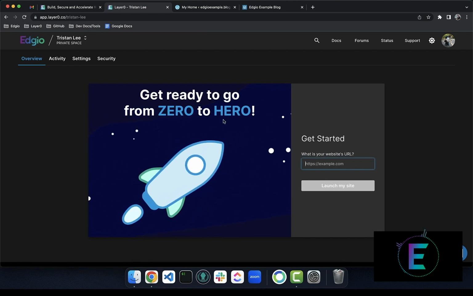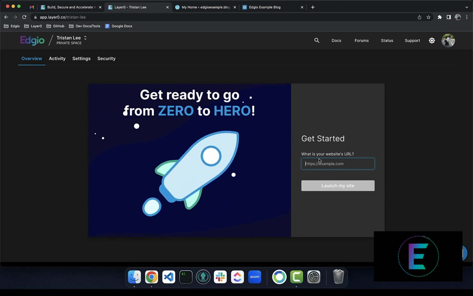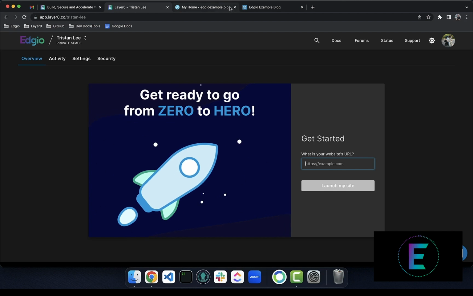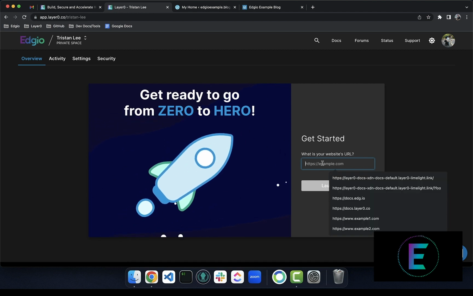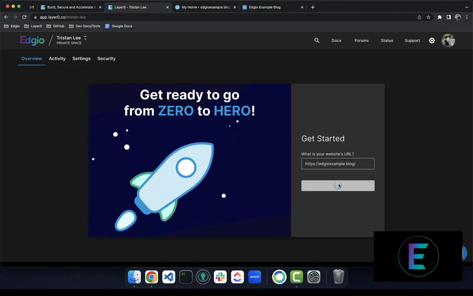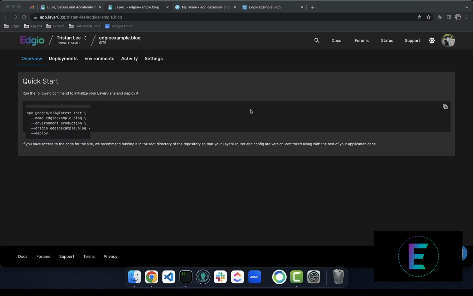When you first sign up, you are presented with this getting started screen. And what we want to do here is enter in our existing website URL. So I'm going to come over here, copy this, and paste this in. What we are presented with here is a quick start command that we could just copy and paste into our terminal to initialize our application.